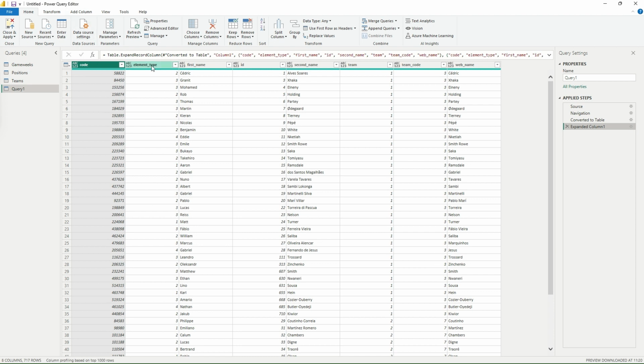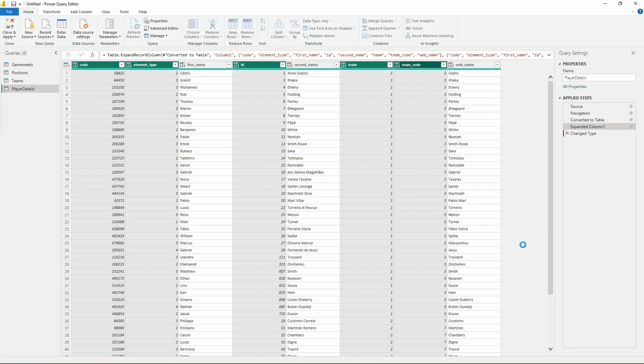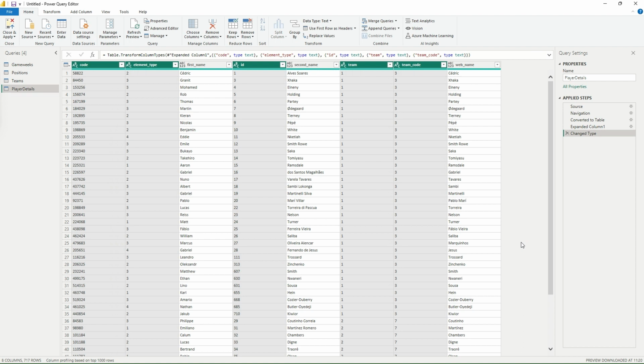We've got our code, we've got our element type, we've got your first name and your ID and the teams. And that's more or less what we need from this API for this specific exercise. So I'm just going to call that player details. There we go. And I'm going to convert the code, element type, ID, team, and team code all to text. Okay, there we have it.